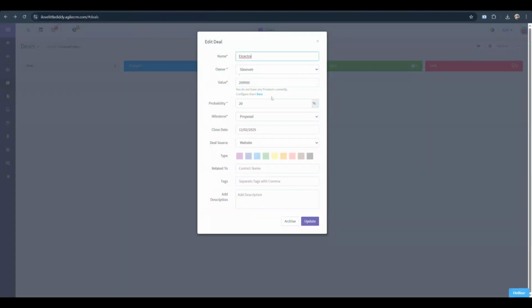And that's it. You've switched to Kanban view, created a deal, moved it, and edited it on the visual board.